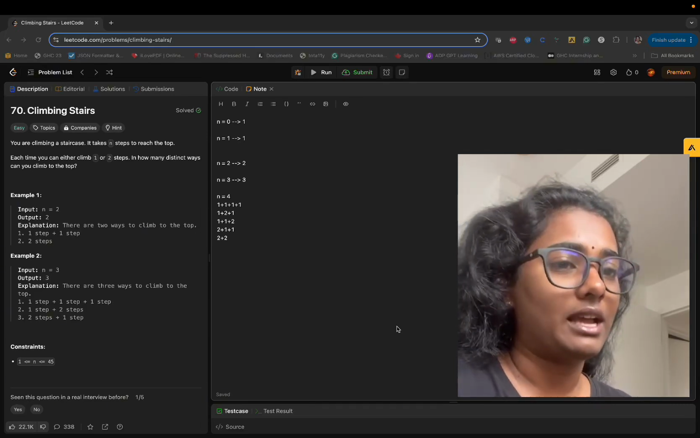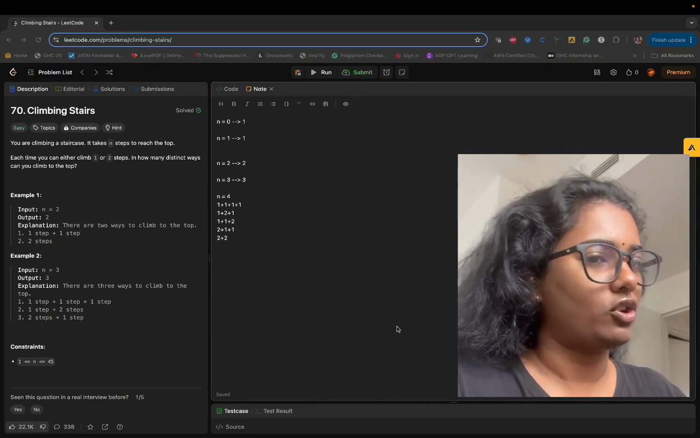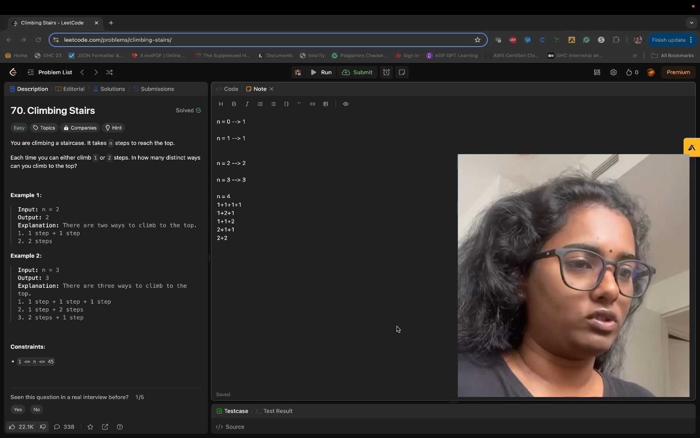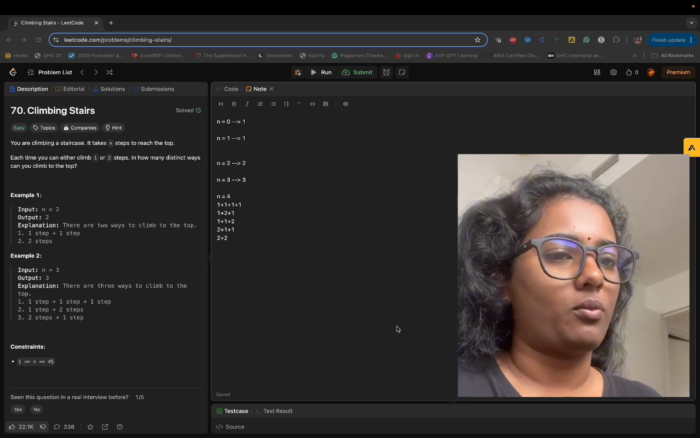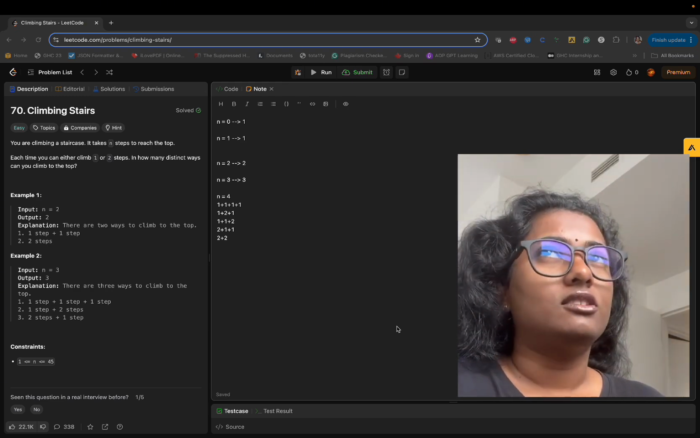Given that you're climbing a staircase, it takes n steps to reach the top. Every time you can either climb 1 or 2 steps. In how many distinct ways can you climb to the top? Imagine that you are climbing a staircase.